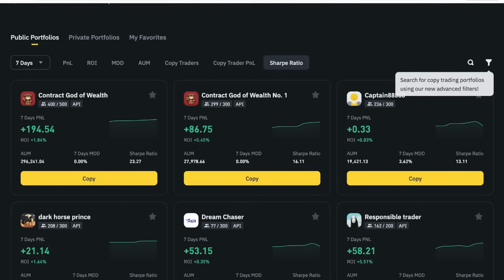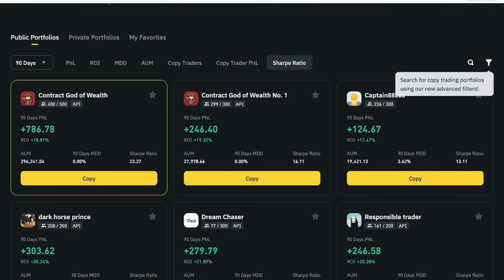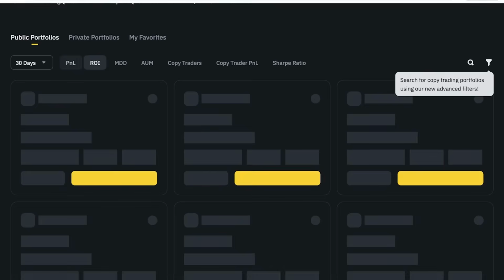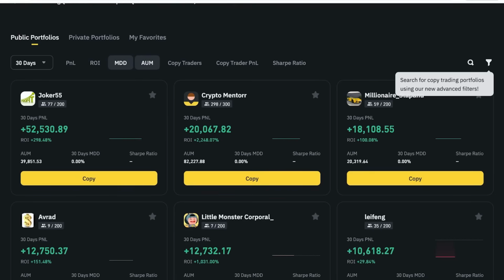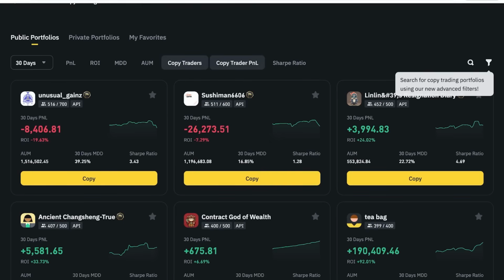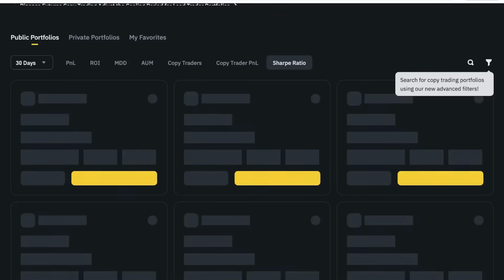Now, you can view a certain timeline. So you can see the overall timeline that there is. And after that, you have PNL. You can look at their ROI. You can look at their MDD, AUM, or copy traders. And after that, you also can see your Sharpe ratio.